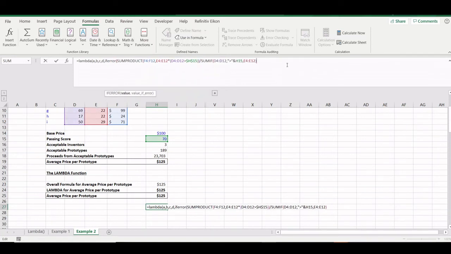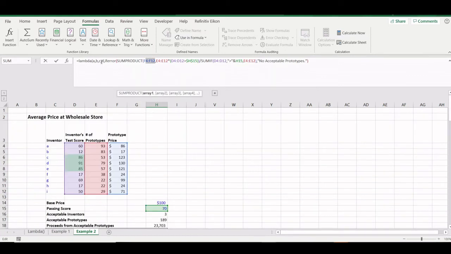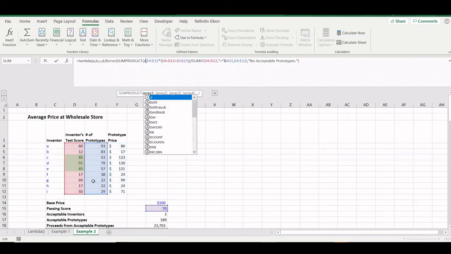After that, no acceptable prototypes. And then we replace them one by one. F, prototype price, which is in this case D. And then E in this case is C. These are our parameters that we're passing in. D in this case is B. And this is A, our passing score.